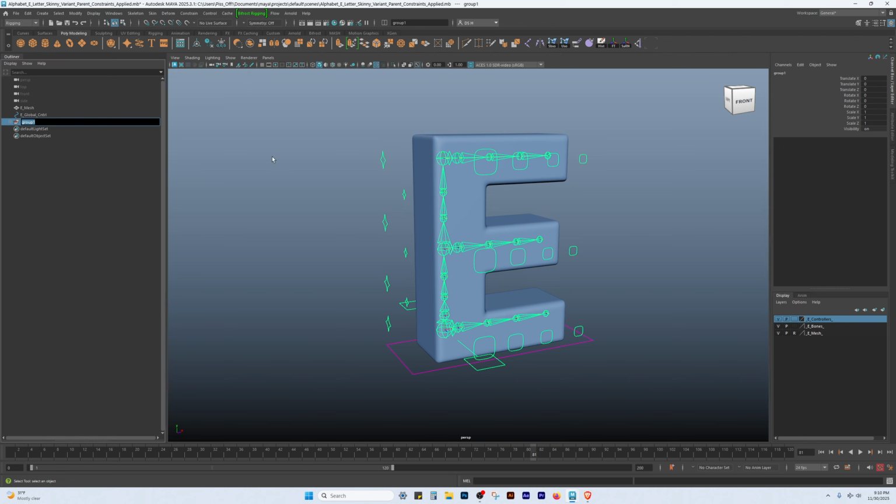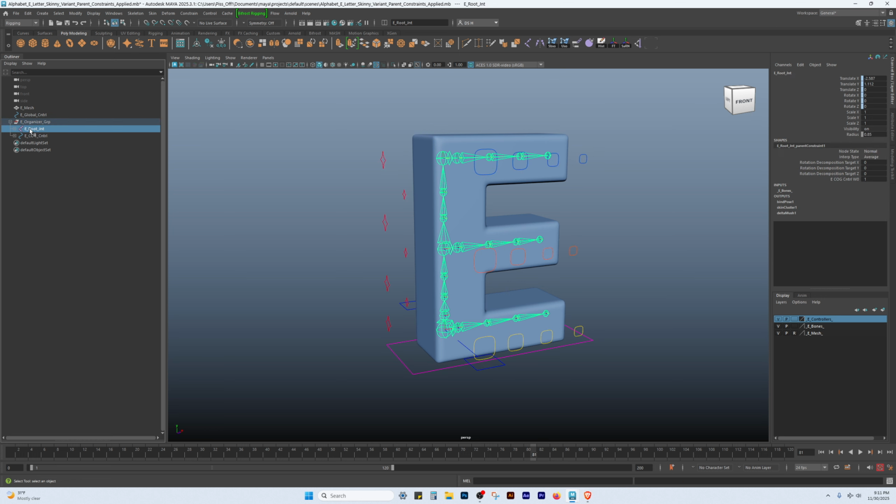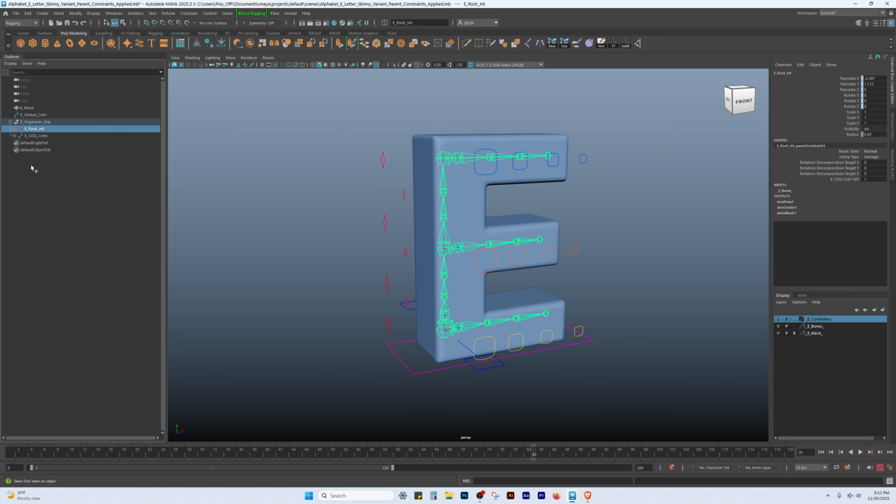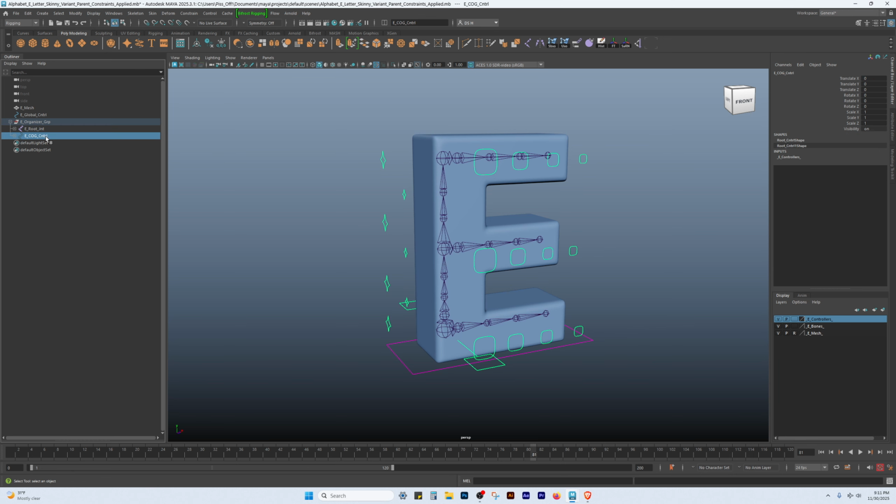Immediately I'm gonna name this E organizer group. So it's a container, and inside of it is organized the entire joint chain along with its constraints, also containing the COG control, basically the entire animation controllers, all connected.